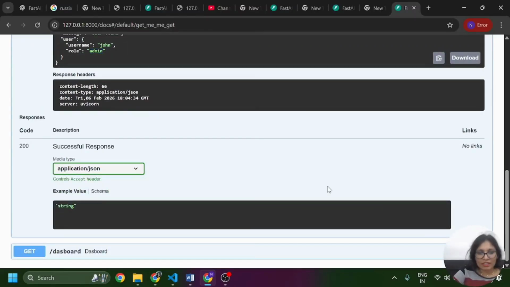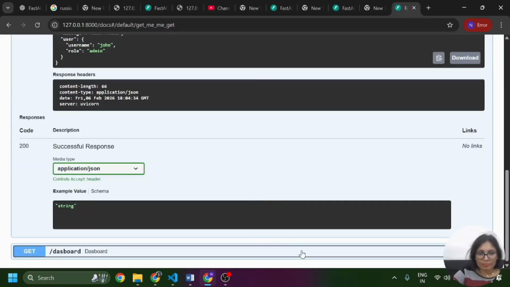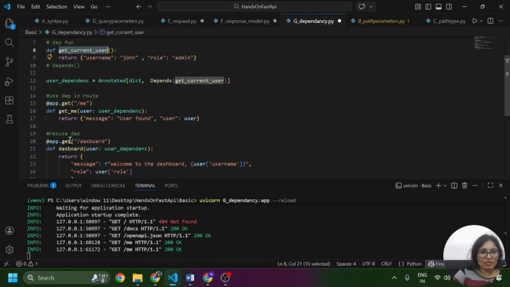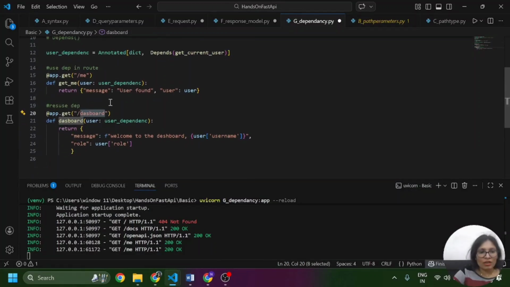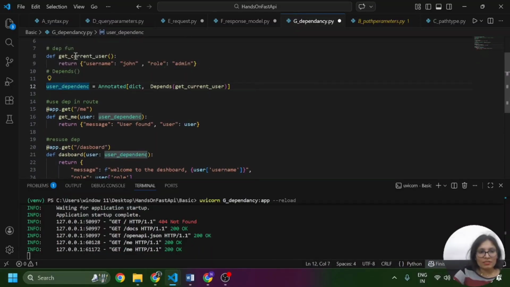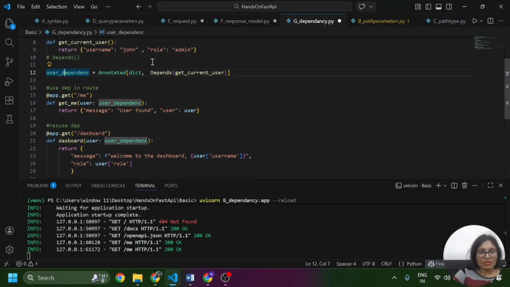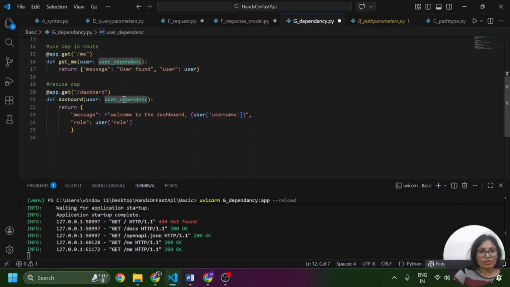Now we can check with another. So here this is our dashboard route, and dashboard is a function. Our function name is dashboard, this is the dashboard route and this is the function dashboard, and here user equals to user dependency. What do we have in user dependency? This function: username Johan and role admin. So here user equals to user dependency.